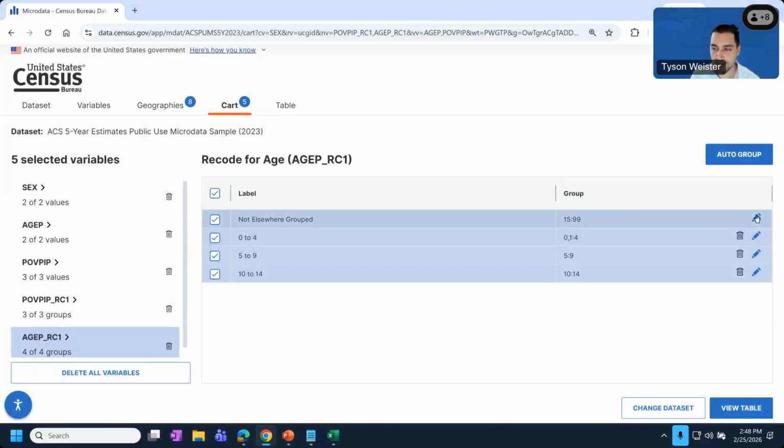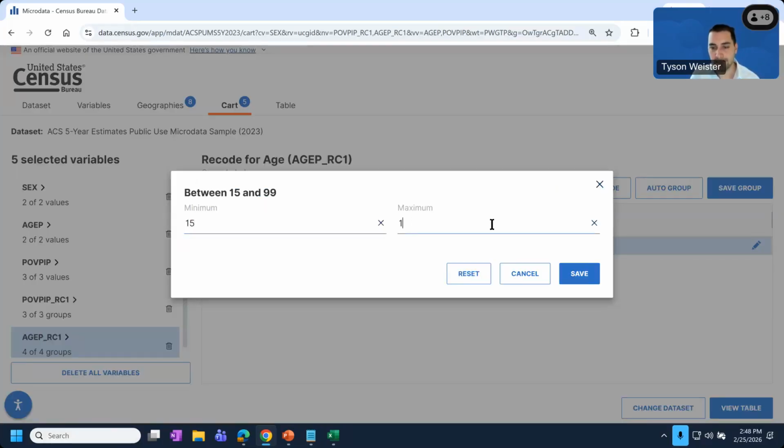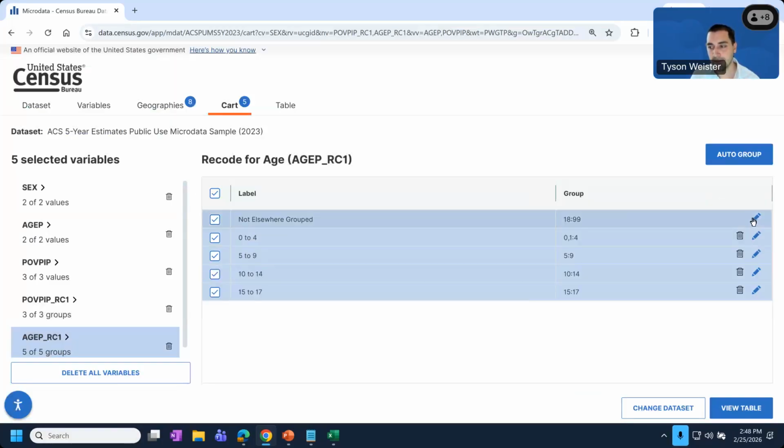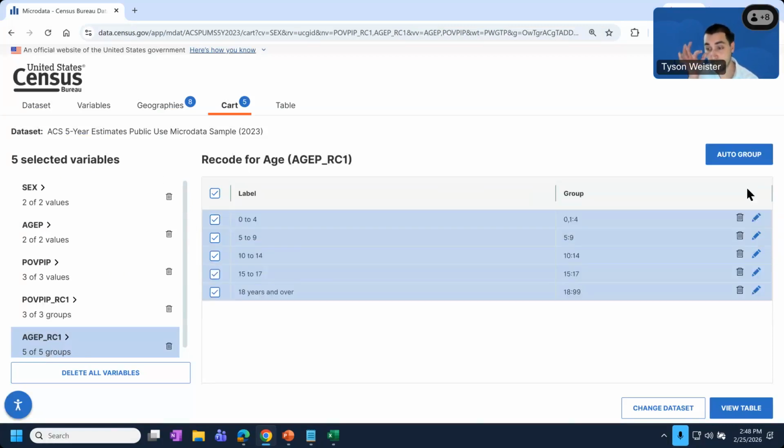And again, you'll have step-by-step slides if you'd like to reference this process later. 15 to 17. And then I'll do 18 and over. Once you're finished, again, review the labels that you manually typed. Make sure you assigned the correct values to those labels. And just review on the left. We have a recoded poverty variable, recoded age and sex. I'm ready to view the table.